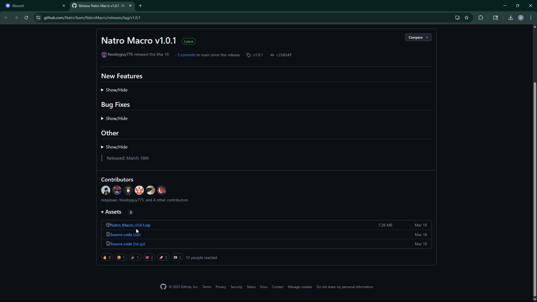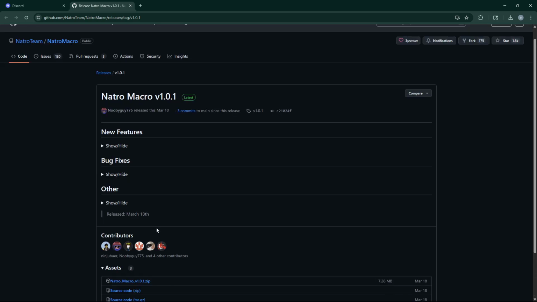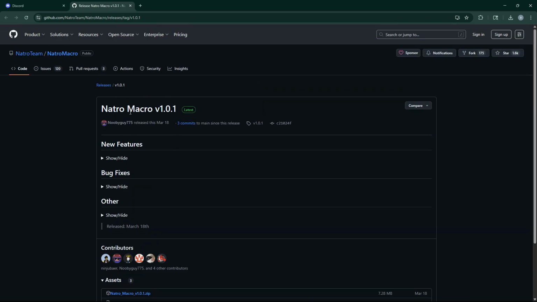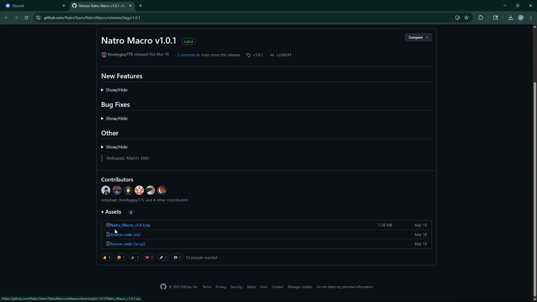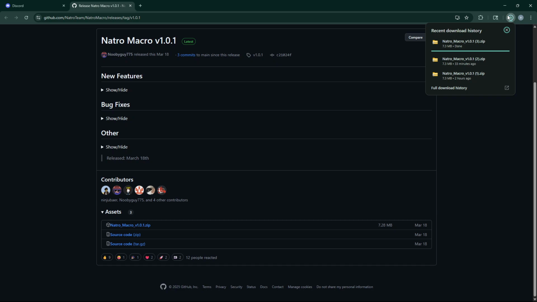Natro_macro V1.0.1. That's what you want to download. Once you're here, this is the page you're going to see. I'm going to scroll down to assets and click on Natro_macro_V1.0.1. That's it. Click on it, and it should automatically download into your downloads. Then go to the file location, or just double click if you don't.